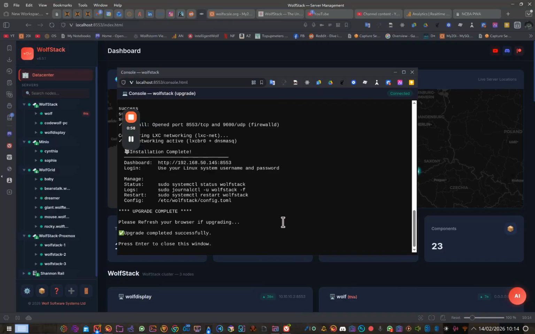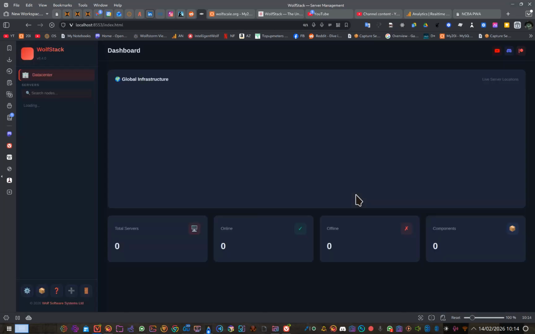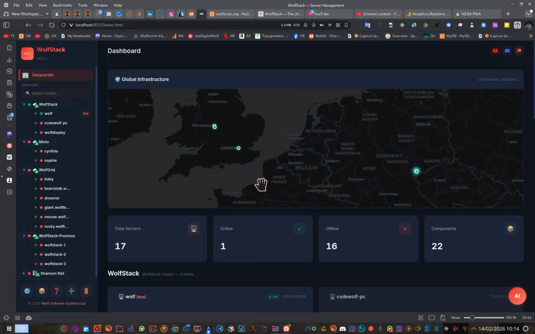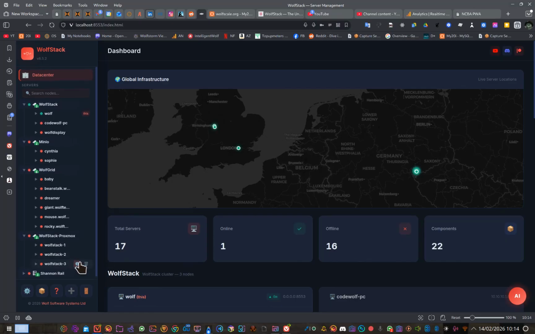So I'm just going to close this, and I'm going to refresh my browser. There you go. You see it connection refused, and that's because obviously it's just restarting, so it's just coming back again. Let's give it a second to pick up the servers. So we've got 17. There are another 3 servers I need to bring into WolfStack, which I need to do later.